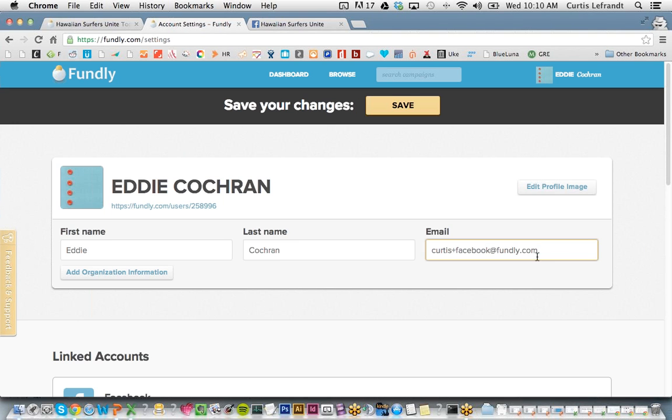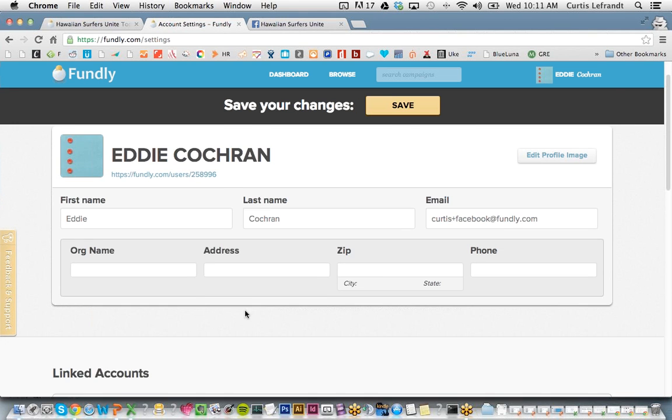And it's important to note that whatever email is here will be receiving all of the notifications that are associated with this account. So again, if you have someone that's managing more of the day-to-day logistics of your campaign, you may want to add their email to this account instead of yours. And this is where you can also add additional information related to your organization.